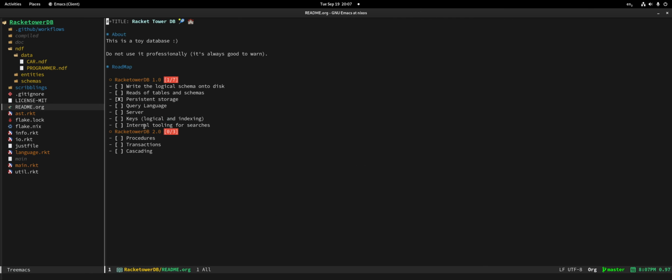But let's see. We now have persistent storage that I hope is kind of working. I didn't do the schema, but the tables are working, both the logical and the data. If you do Control C, do it again. You see, it updates the number. Cool. Okay, so we kind of have a query language set up, so we can easily extend it.